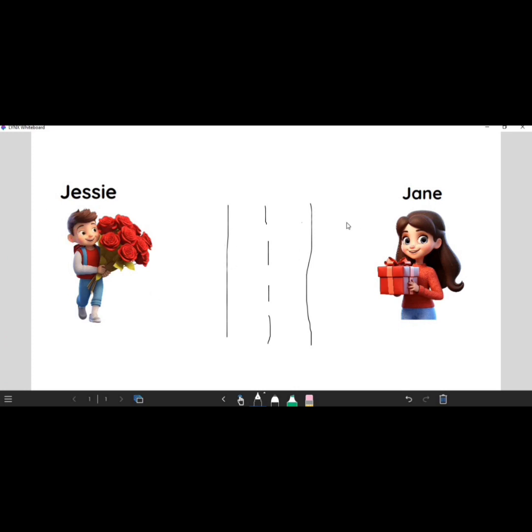Jersey wants to cross over to the right side and meet Jane and present to her the beautiful flower he has, because today is Valentine's Day. So he wants to give this flower to Jane, and Jane also wants to give her gift to Jersey. So how possible is this going to be?